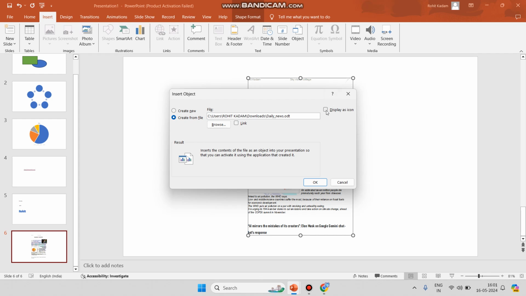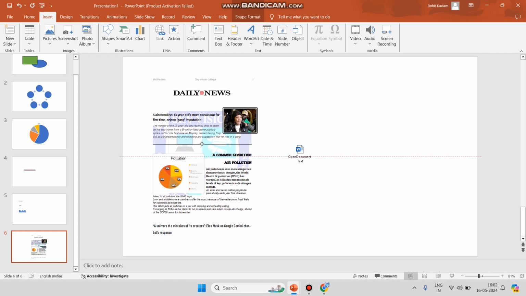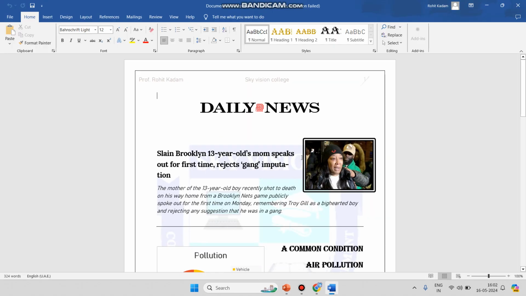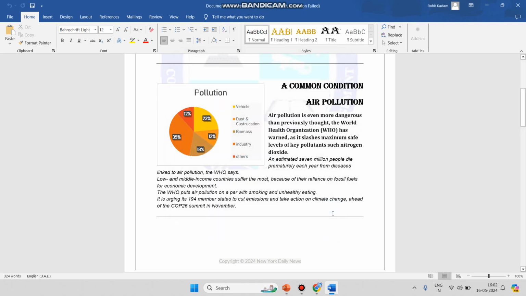Now I want to show, if suppose I'm taking any document, how I can open that. So choose display as icon. You can see your icon looks like this, and just say okay. It's over here. Now, what exactly happens when I click over here? The document will open. Let me show you. I am over here right now and let me open it. I'm double clicking. See, my daily news document is open.